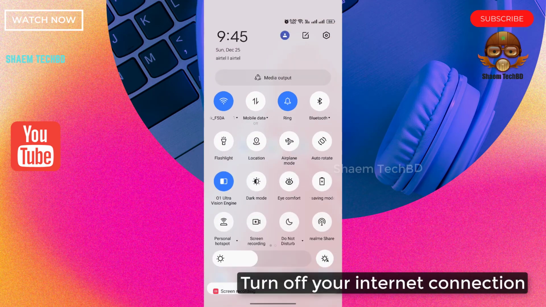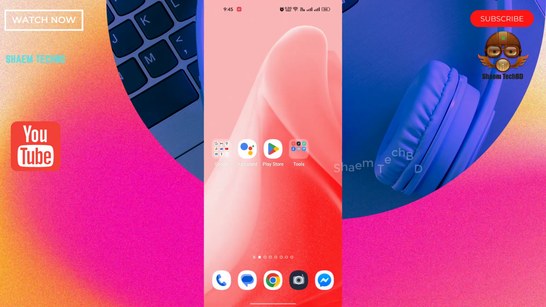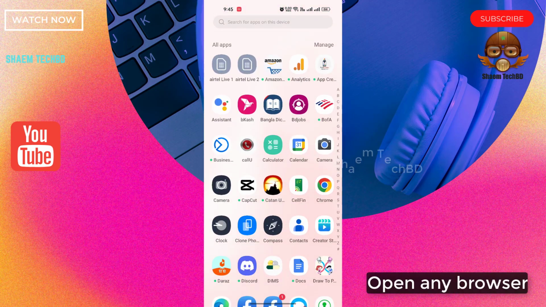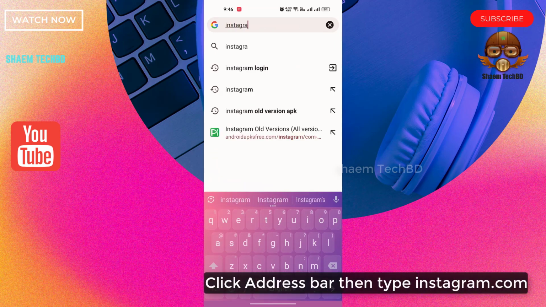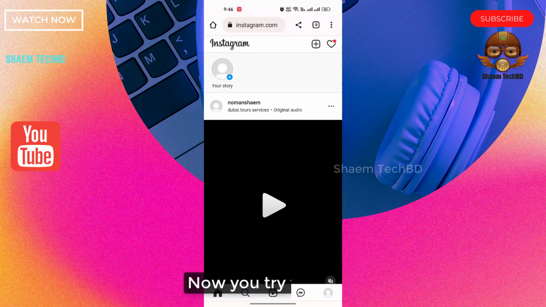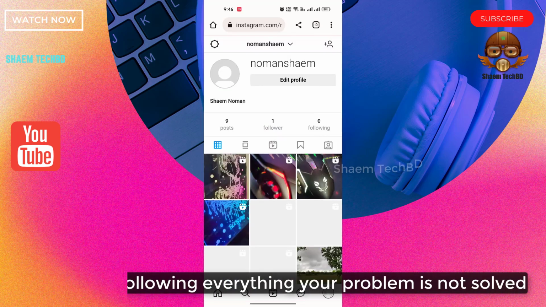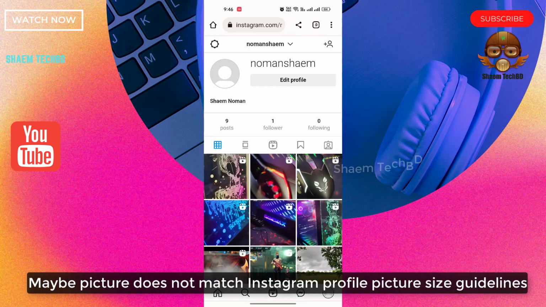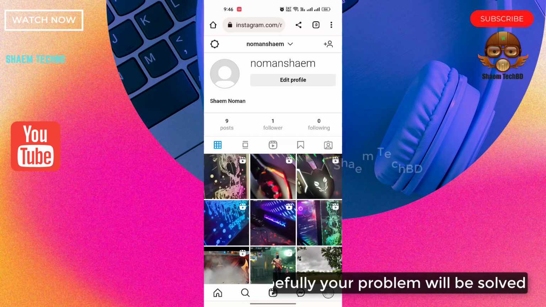Turn off your internet connection. Turn on the internet connection again. Open any browser. Click the address bar, then type instagram.com. Now try to upload your profile picture. If after following everything your problem is not solved, maybe the picture does not match Instagram's profile picture size guidelines. After following these steps, hopefully your problem will be solved.